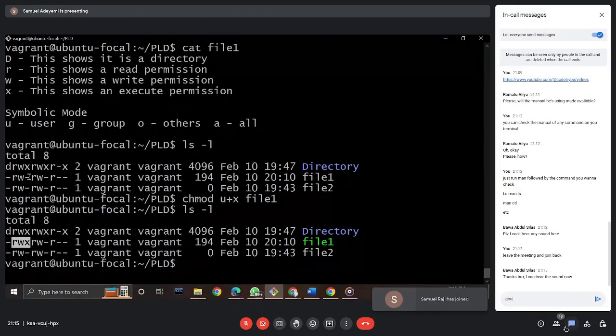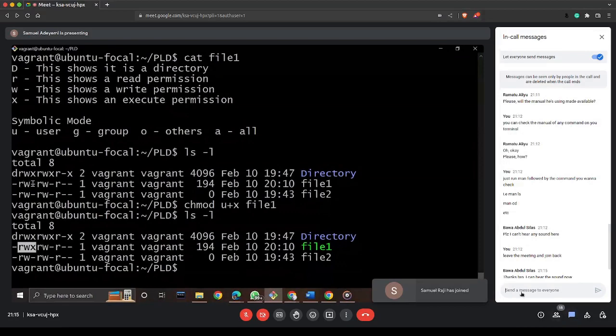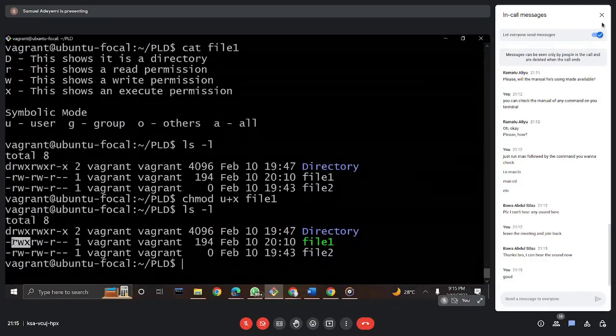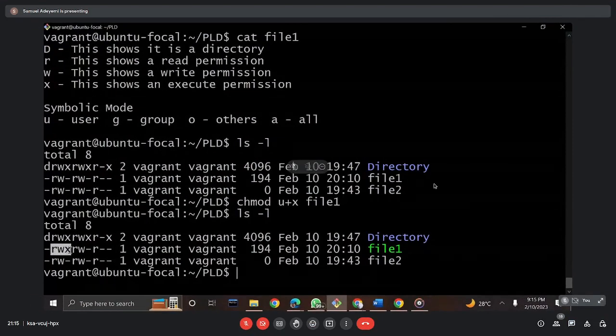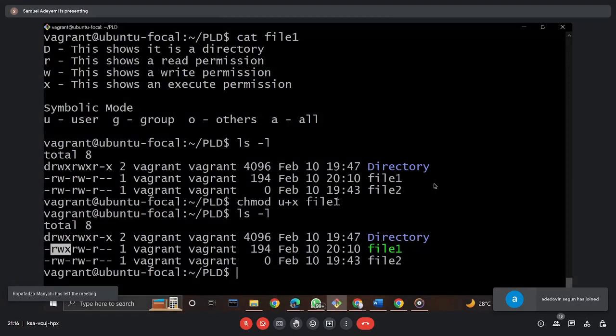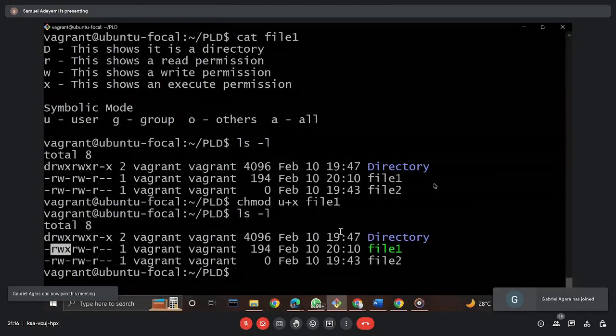The RW here, RW and dash. But here it has become RW and X. This is to show us that the command we just typed to change the mode of file one actually worked. So this is one way you can check and see if you have actually changed the permission of a file.